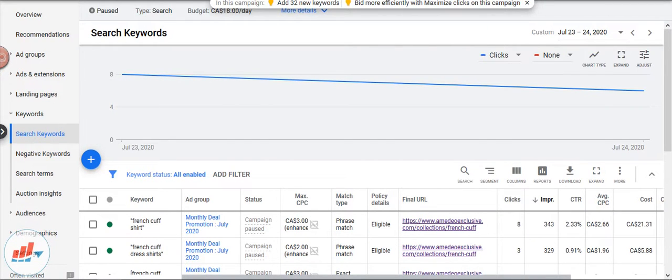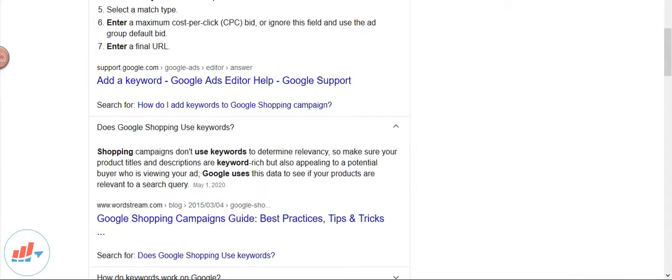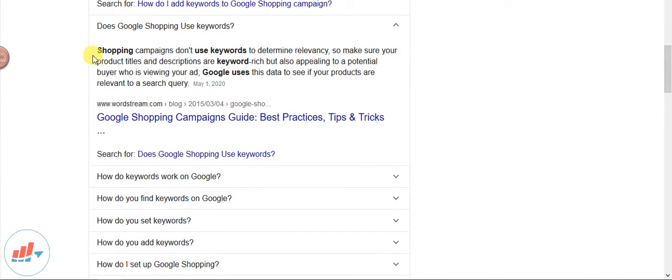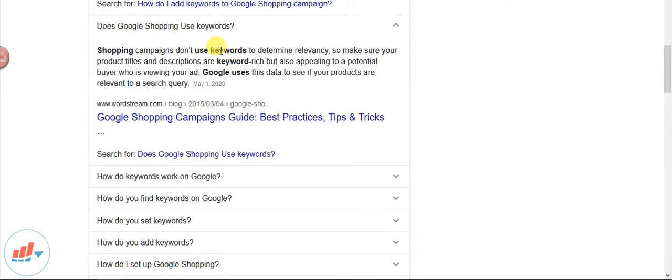Okay, so one important thing here, I just want to let you know that for normal search ad campaigns, we have got a facility to add the keywords, like for which particular search terms, search keywords we want to show our advertisement. But when we talk about the Google shopping ad campaign, then we are not able to use the keyword. You can see here that I just confirmed it, because earlier there was, I think, a way to add the search keyword.